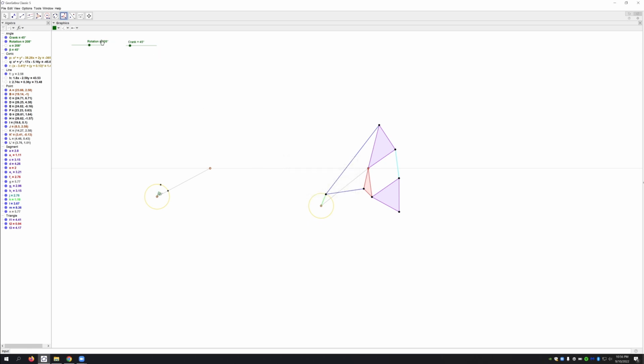There we go. So let's hide the extra information, like the angle, Ctrl G, as well as that one. Let's make a segment to connect the two points. There we go. We can make this one green.